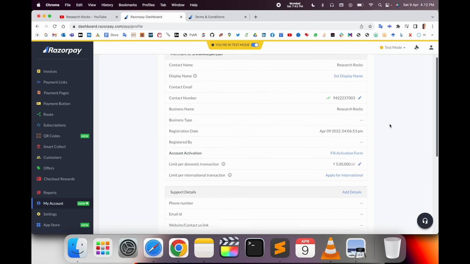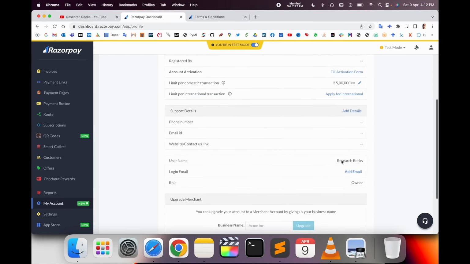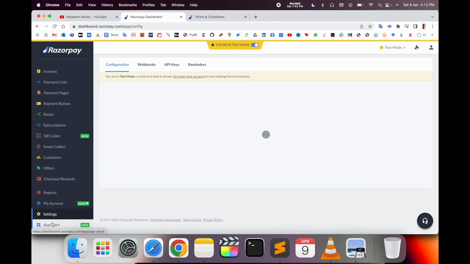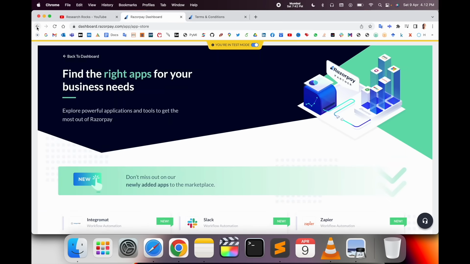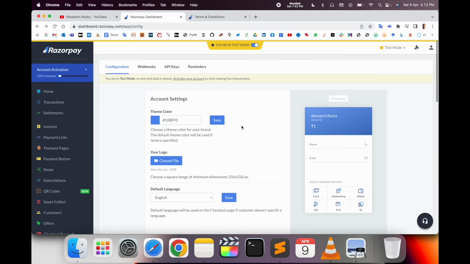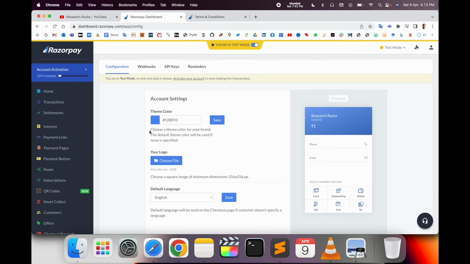You can fill out the entire form. The domestic transaction limit is 5 lakh, which is a huge amount you can transact using this platform. 5 lakh is a big amount. It's very simple. The application is also available on the app store, for Android and iOS. So you can install this application, sign up, then complete KYC, and then activate your account. It's a very simple process to sign up and use the Razorpay platform.